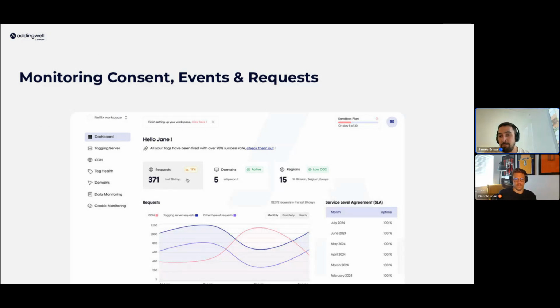But on the privacy compliance side of things, you need to make sure that the data is being tracked, used and sent in the correct way. And that's what we effectively do on the Addingwell side. We call it a black box for the server, to make sure that you can basically take the lid off and have a look inside.